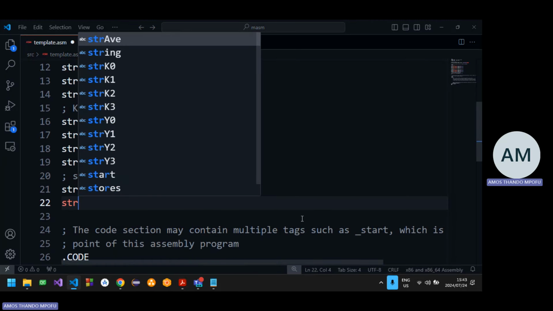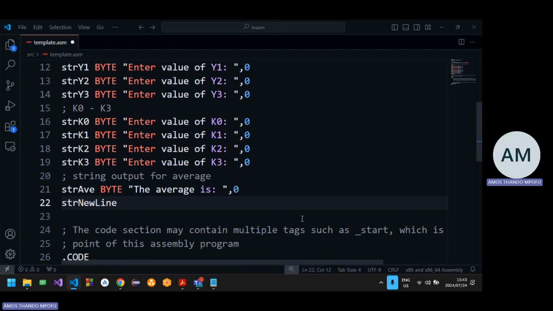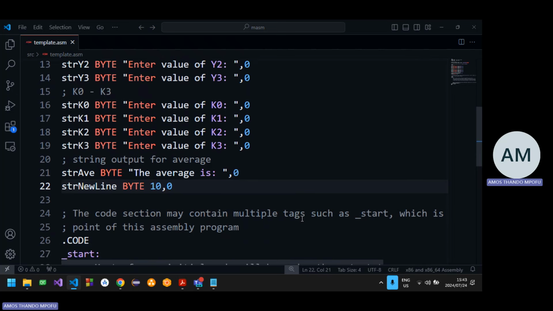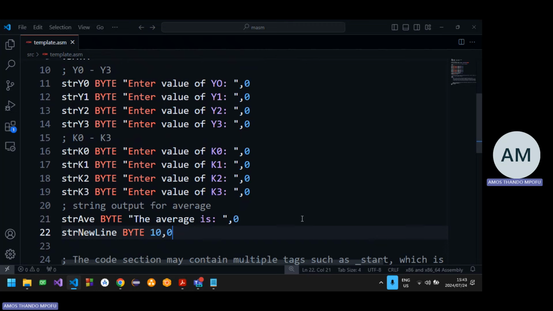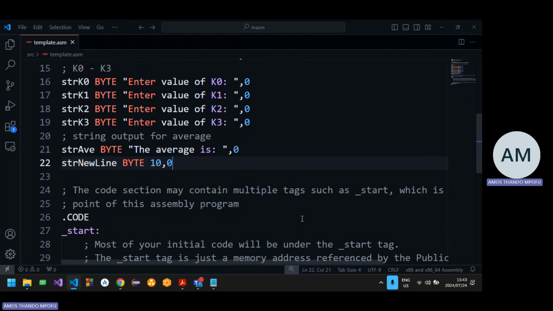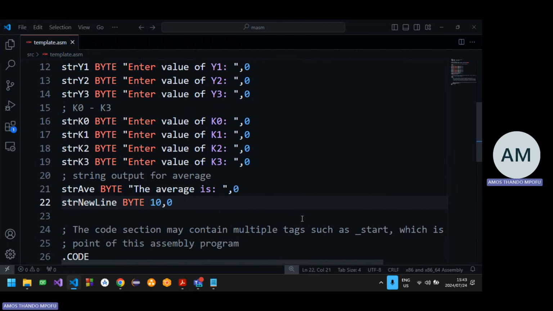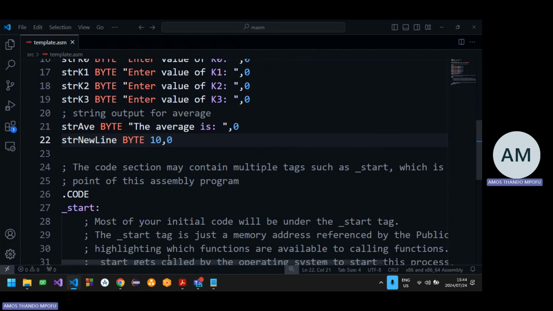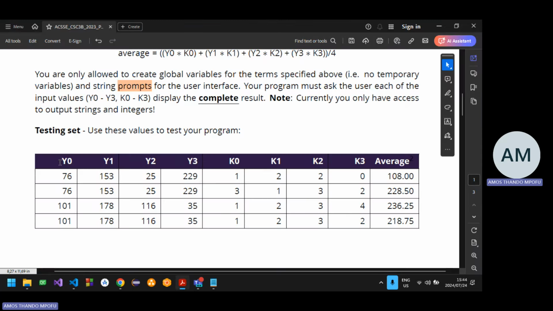So I'm gonna say str new line so that I know what I'm outputting. So the new line I'm gonna say 10, right? Remember this new line is still a character. So it's still basically a string in a way. So I need to terminate it to tell it when to stop. So I need to put the 0 there. It's null. Remember, strings are null terminated. So we have all of these variables, right, for outputting the string prompts when we're asking the user for input. Now we need to declare the variables from y0 to y1, all of the variables.